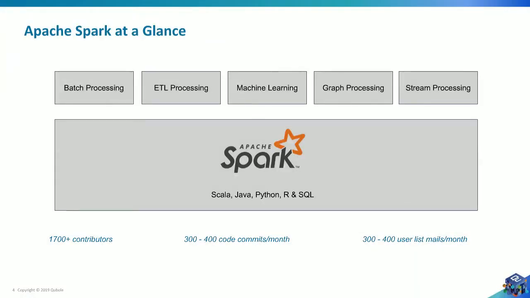So what is Apache Spark? At a high level, from a user perspective, as we just discussed, it is a general purpose distributed processing engine, but there are multiple use cases that it caters to. Today, Spark has emerged as a standard for batch processing, for ETL processing, and it caters to a lot of machine learning use cases. We see graph processing is another emerging use case in Spark, and stream processing is a very common use case that our customers use Spark for as well.